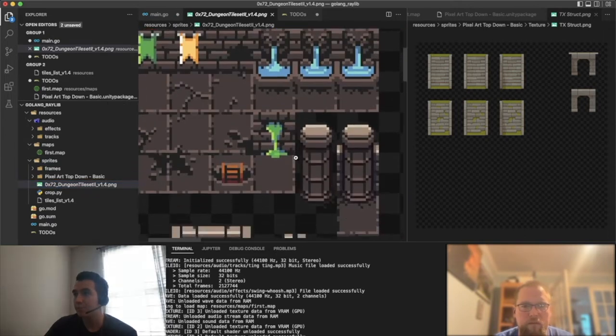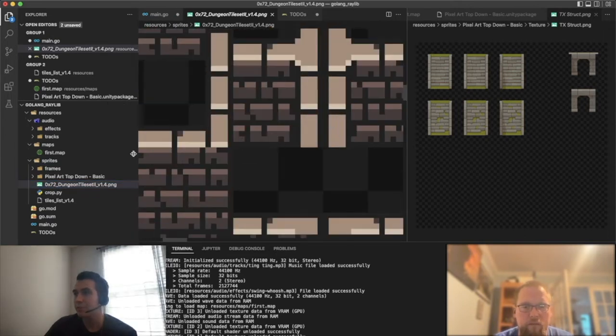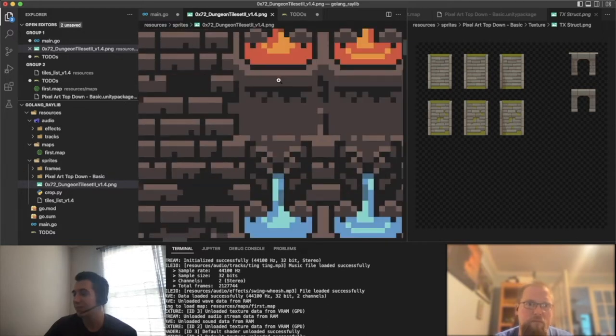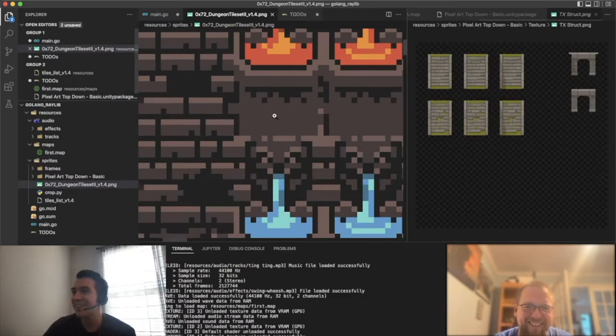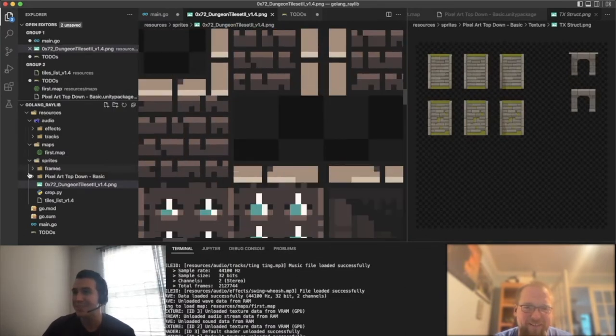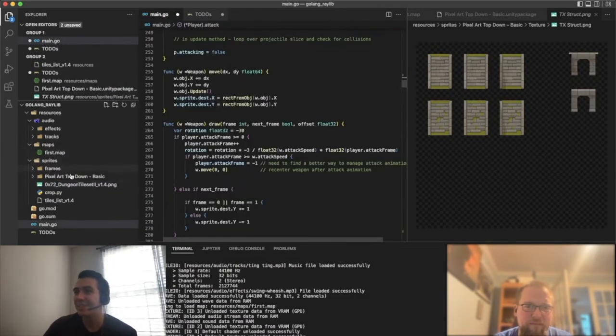Is this the sprite sheet? If I can zoom out. Okay, I can't zoom out. Why can't I zoom out? Oh no. Well, that's the sprite sheet. You're real close and personal with it right there. But I just kind of want to see it.